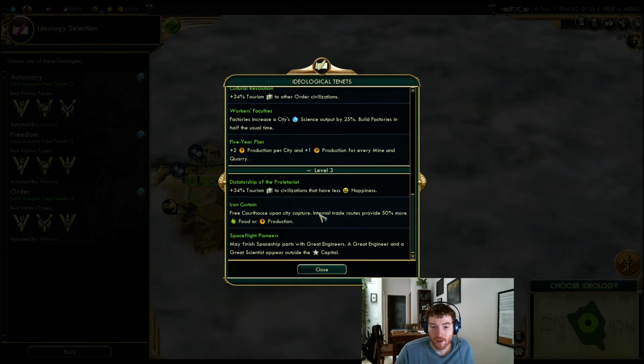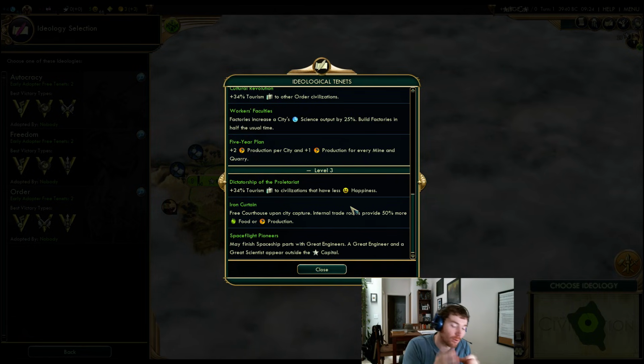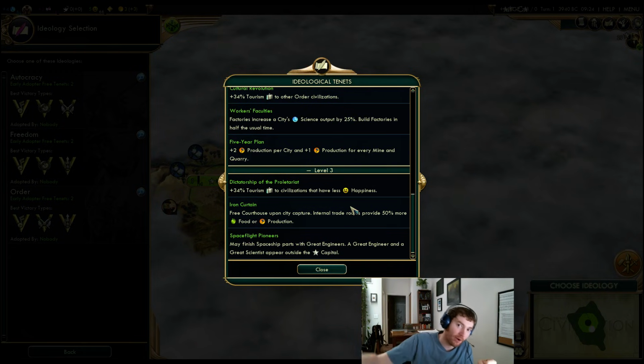The other thing is, internal trade routes provide 50% more food or production. That's really misleading, because the way that trade routes calculate their food or production is they have a base rate of some value. I think it's like 2 or 3 for food on a caravan. That base rate is then added to each era, so it's basically X plus X per era. And the 50% modifier only modifies the base rate.